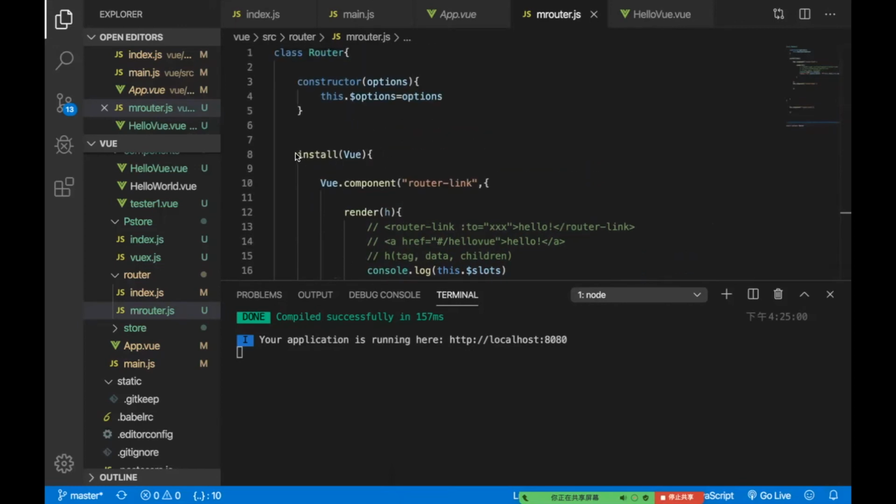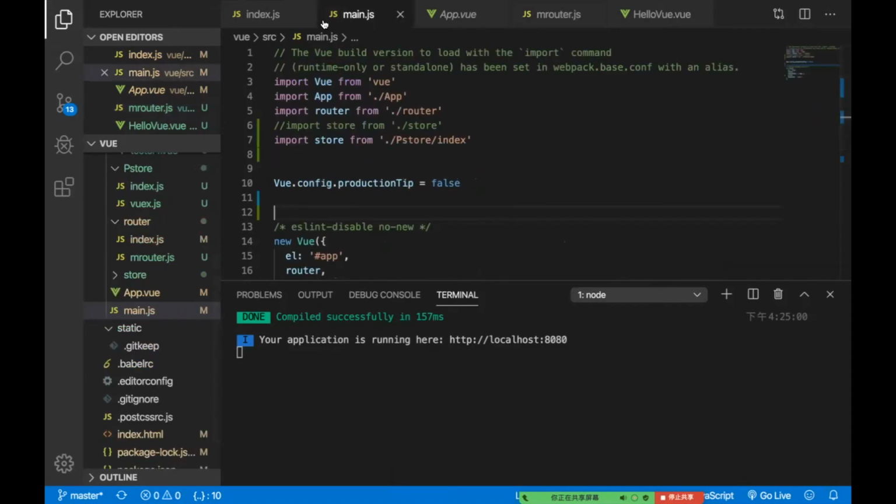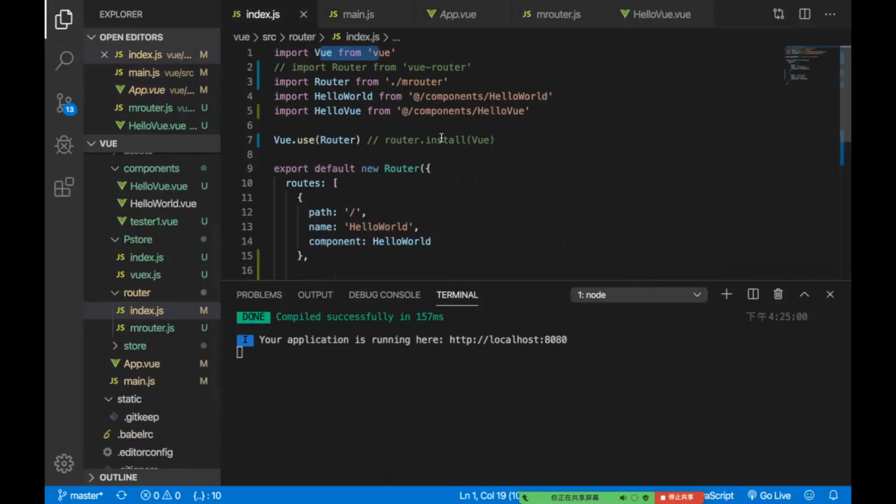We cannot define the install method here. Why? Because any method defined in the class would be attached to the router prototype. But actually in Vue, what we have used here is directly calling the method of the constructor, not the prototype of the constructor. So this is very crucial. This is very important. We cannot define the method on the prototype. It's not like using new Vue and then calling the method. No, it's really the method on the constructor, on the function.